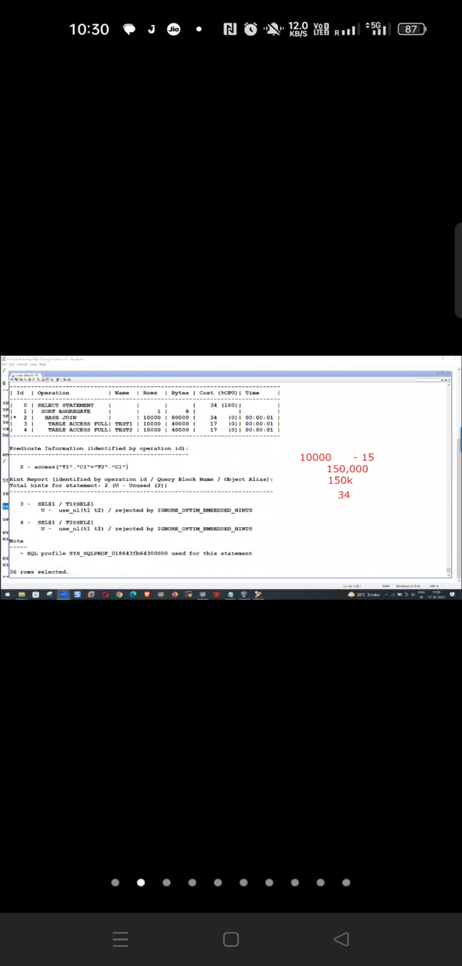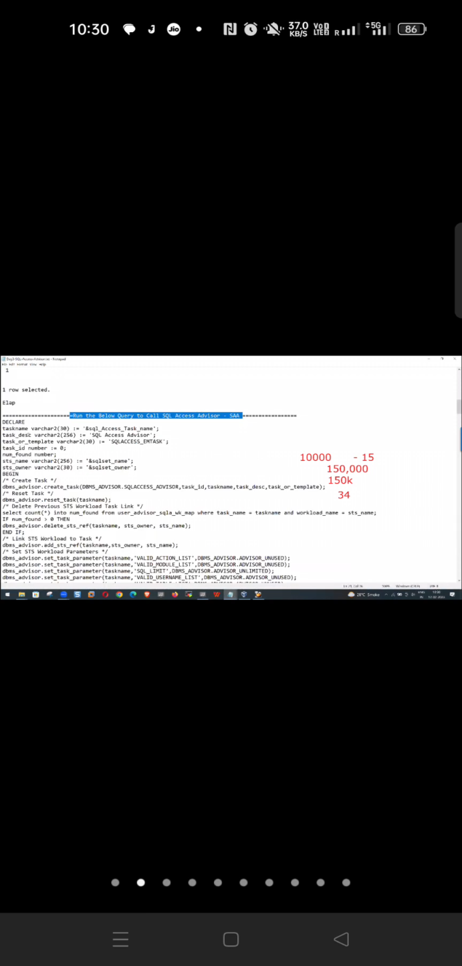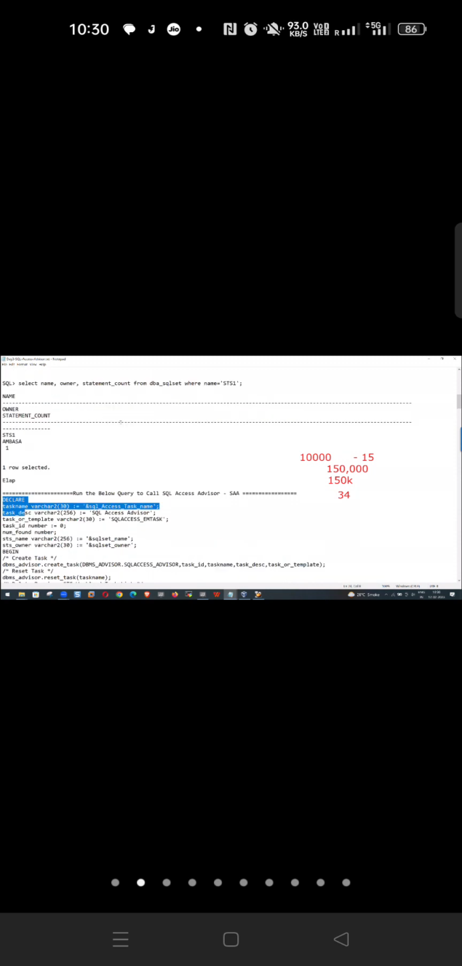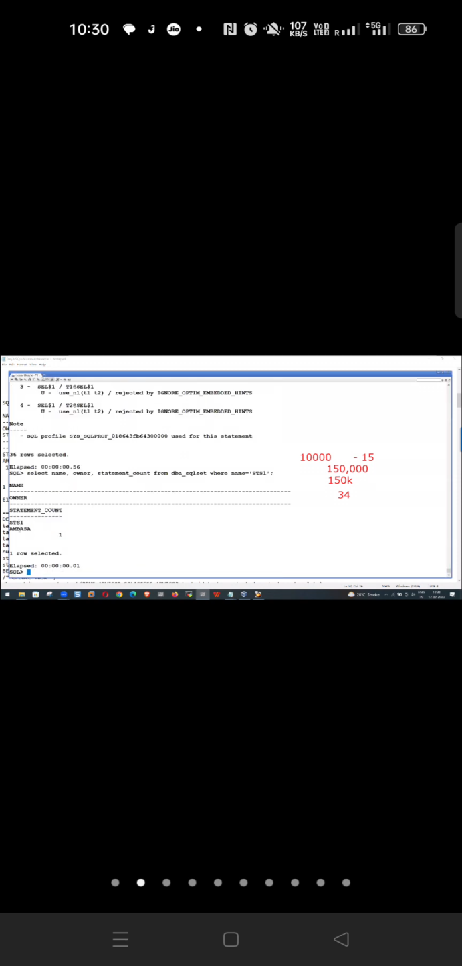Now I have to check my SQL profile using it, but it is going with the full table scan. I want to verify, can I go with the scripts which I will just copy from here. What does the SQL Access Advisor say from the declare section? So you know what my STS name is, who is the owner. I know that the STS name is STS1, owner is Ambaso.